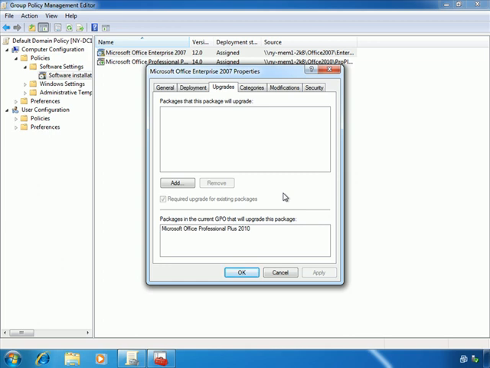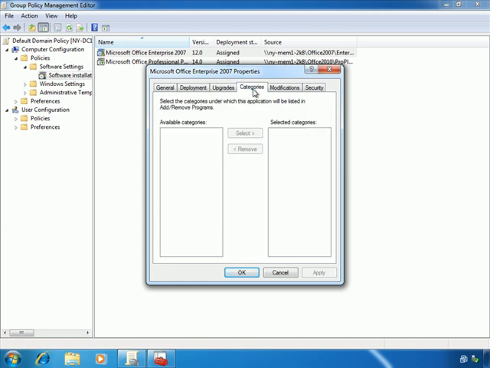Now, real quick, there's one more thing that I want to show you before we wrap things up, and that is under the Categories tab. You remember the control panel applet, and by the way, you'll notice that here they talk about add remove programs because they're going back to the days of Windows XP, which obviously has changed a little bit with Vista and Windows 7.